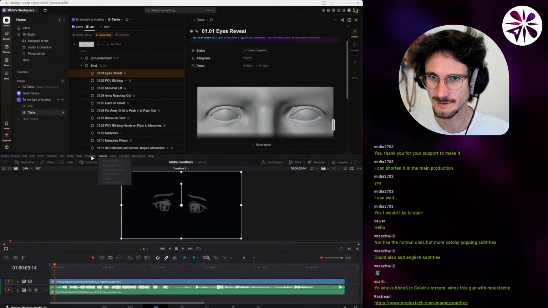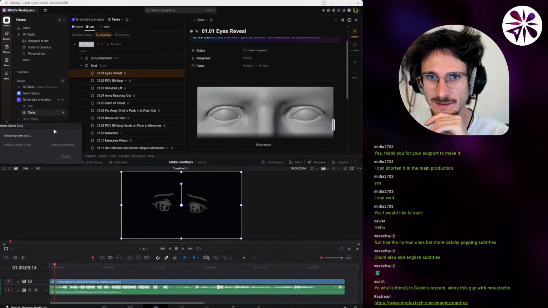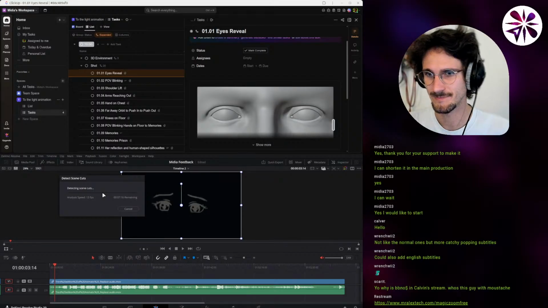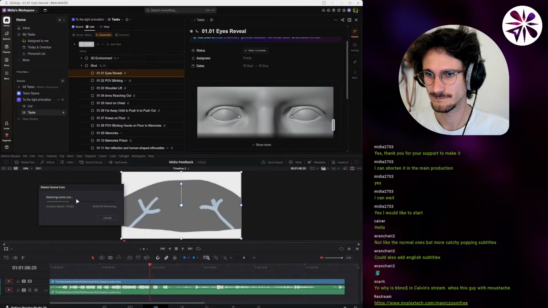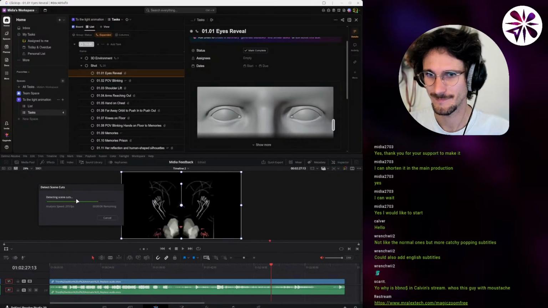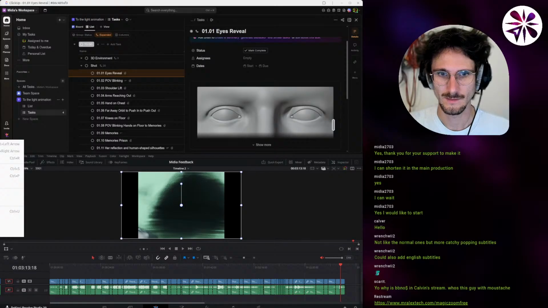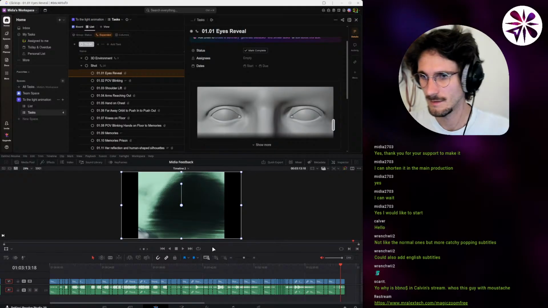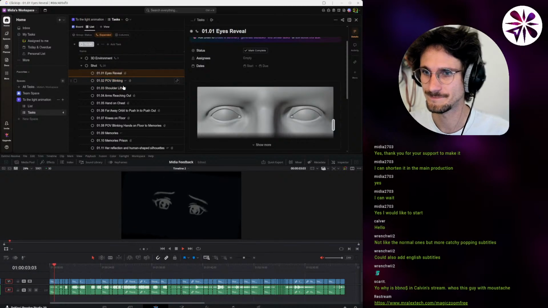Actually, we can use Resolve's automatic scene cut detection to have a little bit of help on where the shots start. Detect scene cuts, and then Resolve will go through the edit and cut it up where it detects cuts. So fast. Right, now we have some cuts here. Okay, perfect. So there's the first one, face reveal.